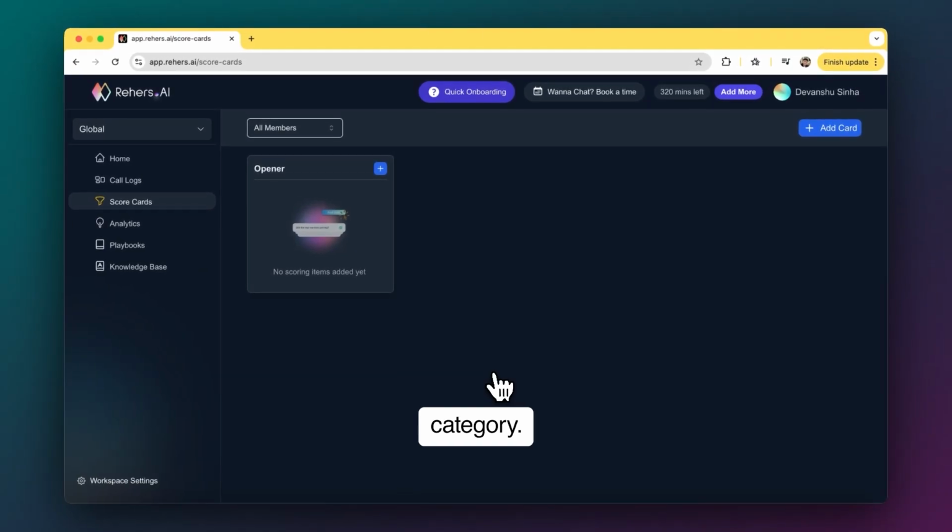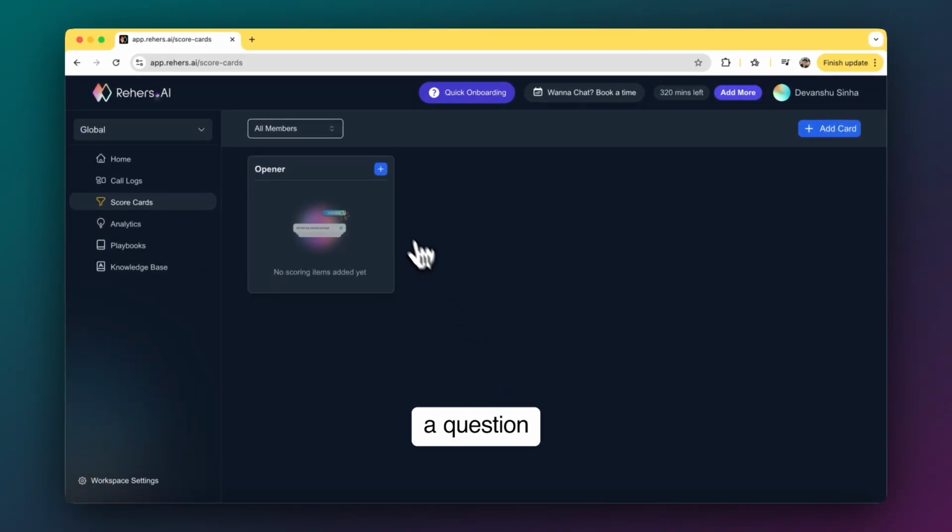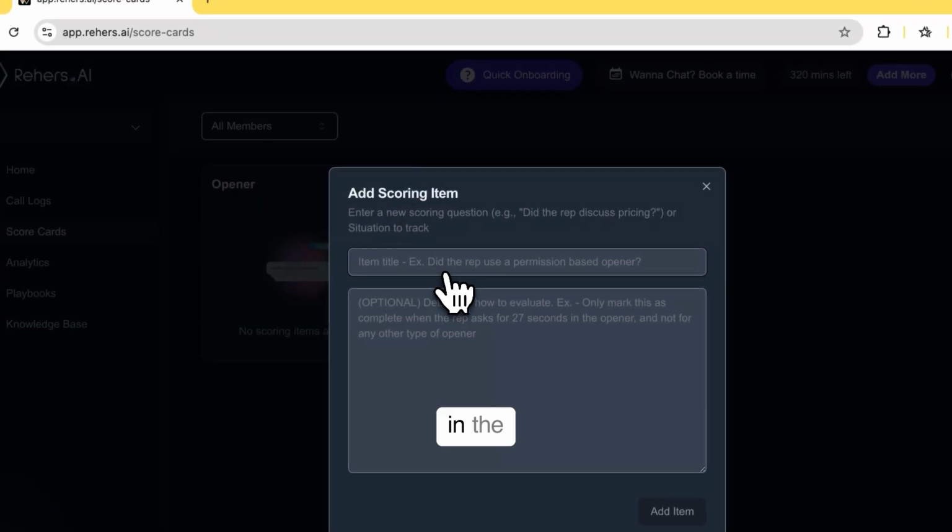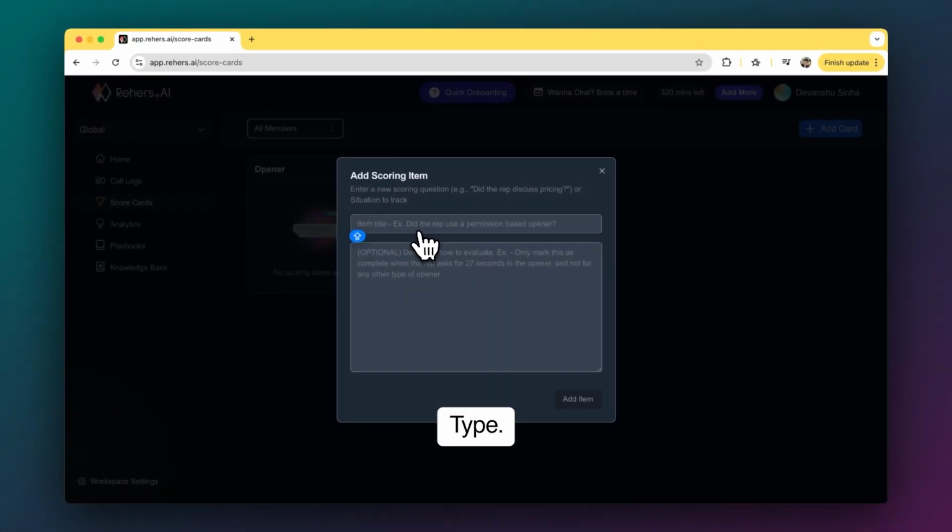Within our Opener category, let's start by adding a question to track whether the rep uses a permission-based opener. Click on the blue plus icon to add an item. In the dialog box that appears, type, "Did the rep use a permission-based opener?" You can optionally include additional context or instructions for greater precision.